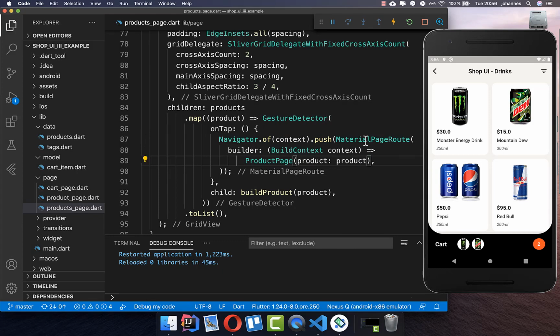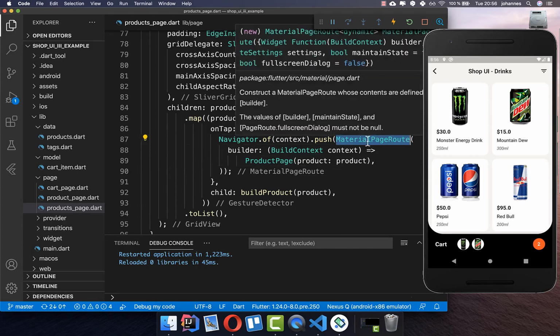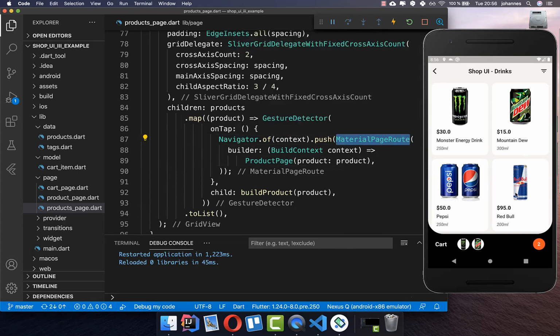And instead of this material page route, we want to build our own route so that we can define how fast this should be animating from this page to the other page. So I create here instead a new class, custom route, and that's what we want to create right now. So let's add it to our transitions folder.